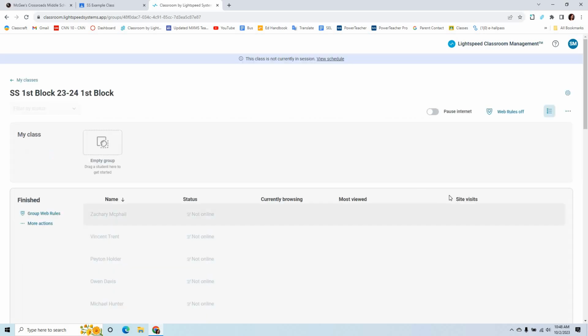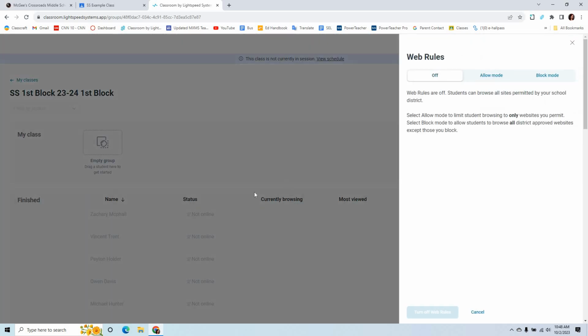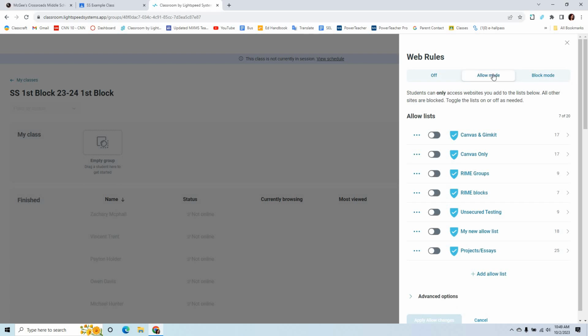Really need a sample class. Let's see. Okay. Now the web rules is where you want to spend your time kind of fixing this up. So if it's off, they can go wherever. Then we've got two options over here. We've got allow mode and block mode. So allow mode is you are only allowing them to go to those specific sites.